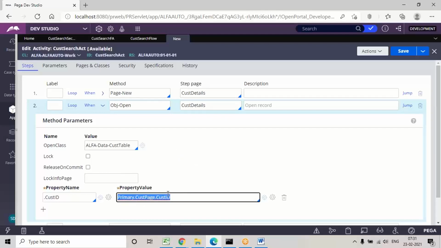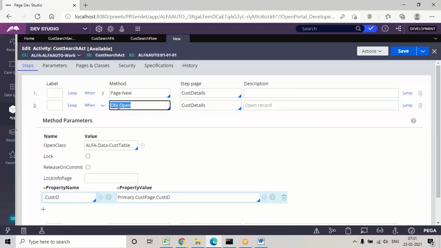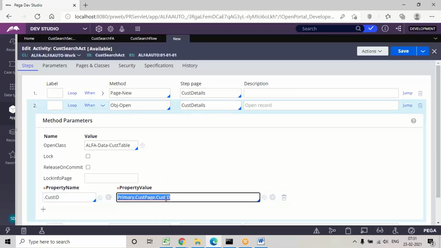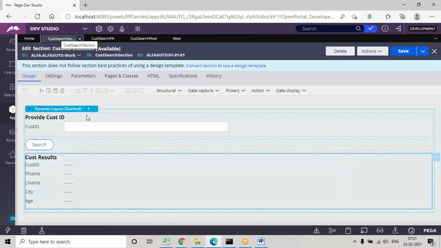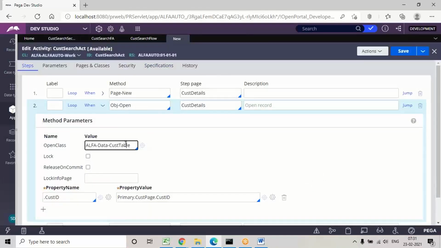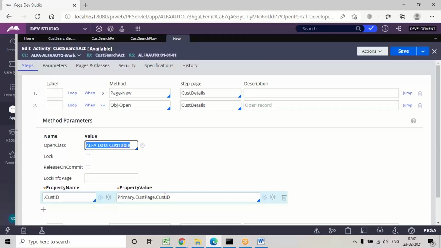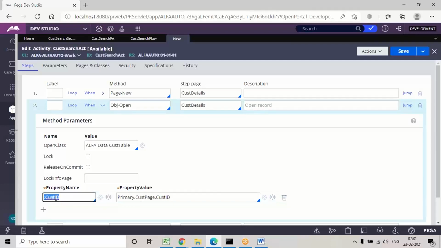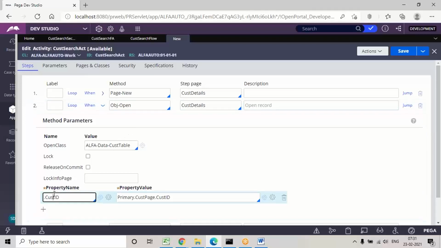So select customer page dot customer ID. After mapping all these things, here is what obj open is going to do. When input is given for the customer ID property in the search design, it will check it in the table. It is going to check whether the value given matches the table property value or not. So when input is given for the customer ID in the UI, it will check it in the table under the column customer ID.